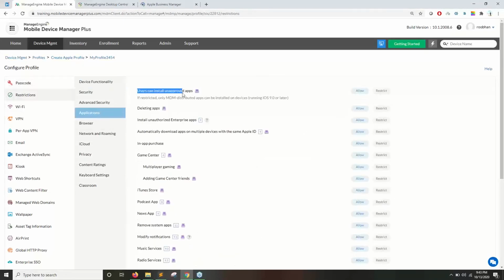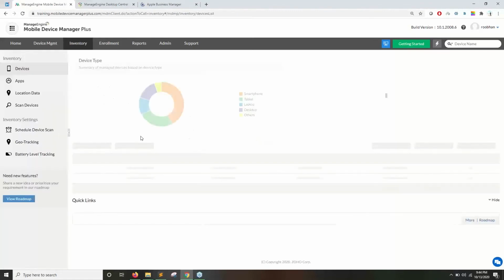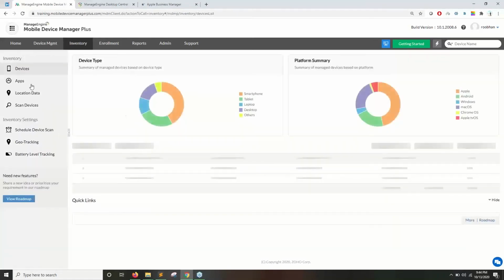You can go to the application section. You can restrict this option here. So this is for Apple devices too. And in case the app has already been installed and you wish to prevent it, as an admin you could see what apps have been deployed, and if you want to take action and prevent certain unauthorized applications on the managed devices, you can also block them from the inventory app section.